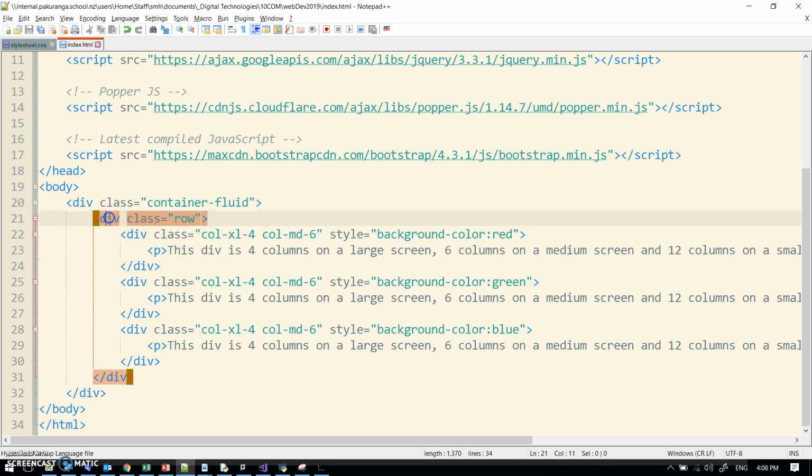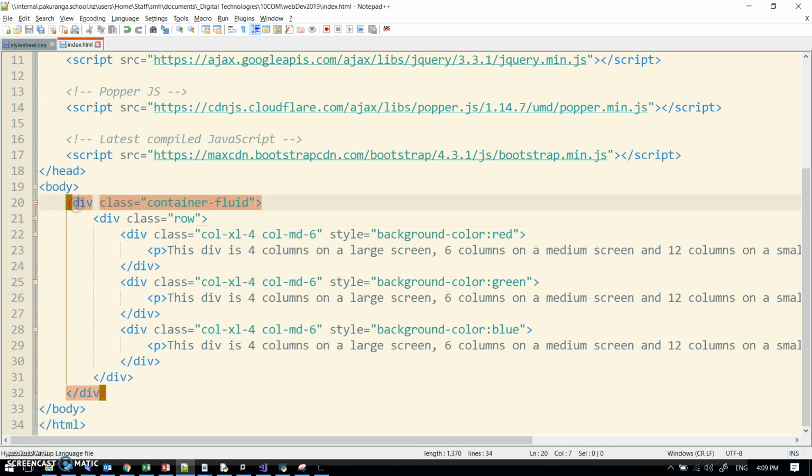I also put these 3 divs into a row. They need to be in a row so that it knows that it's taking all of these columns out of the same row. And they're in a container fluid, which is something that makes everything behave nicely in a bootstrappy kind of way.